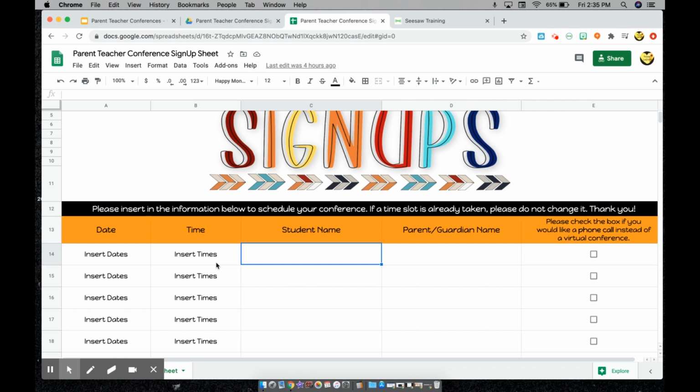And then your parents would just simply go in and insert in their student name as well as the parent or guardian's name. There's also an option to check this box if your parents would like a phone call instead of a virtual conference. Not all parents are completely comfortable being on Zoom or Google Meet. So I would go ahead and offer that as an option for them, but you don't have to, and you can just take out that column if you would like.